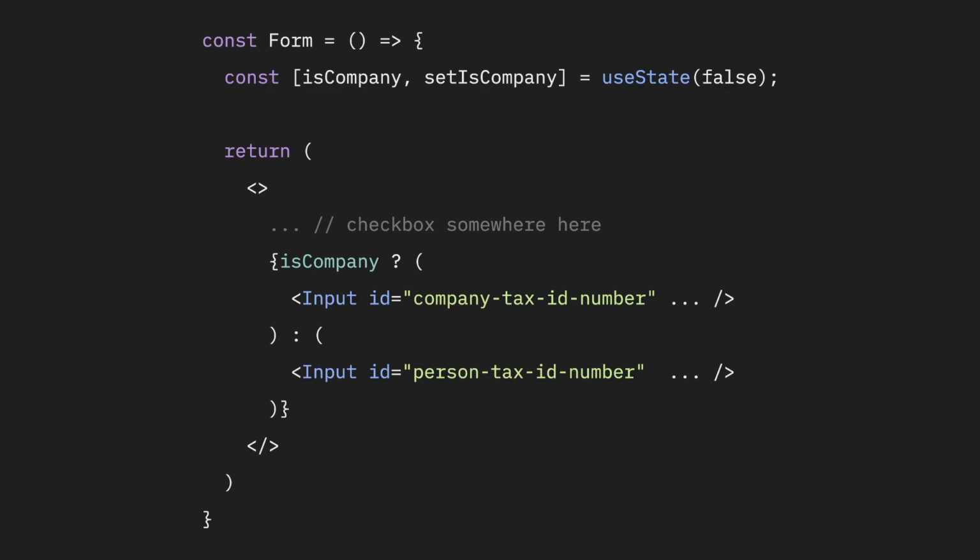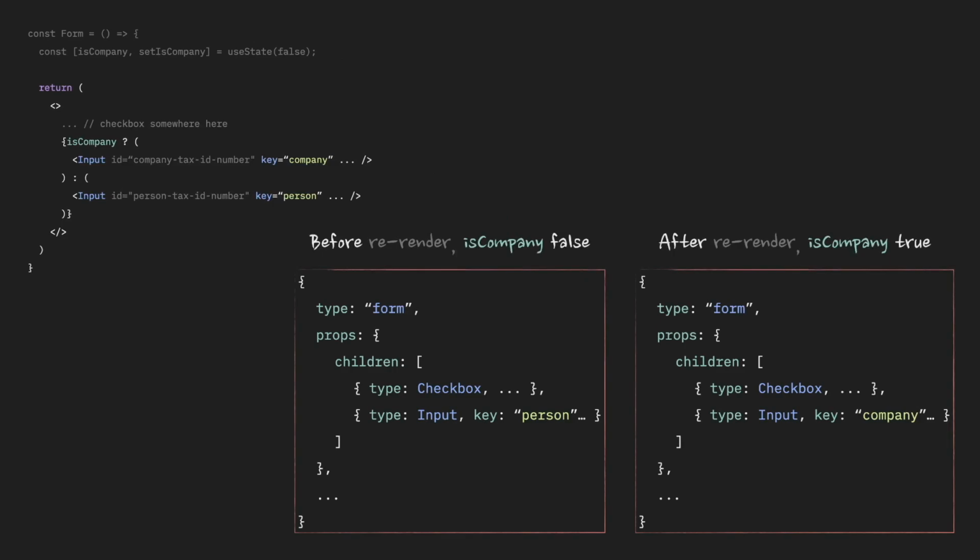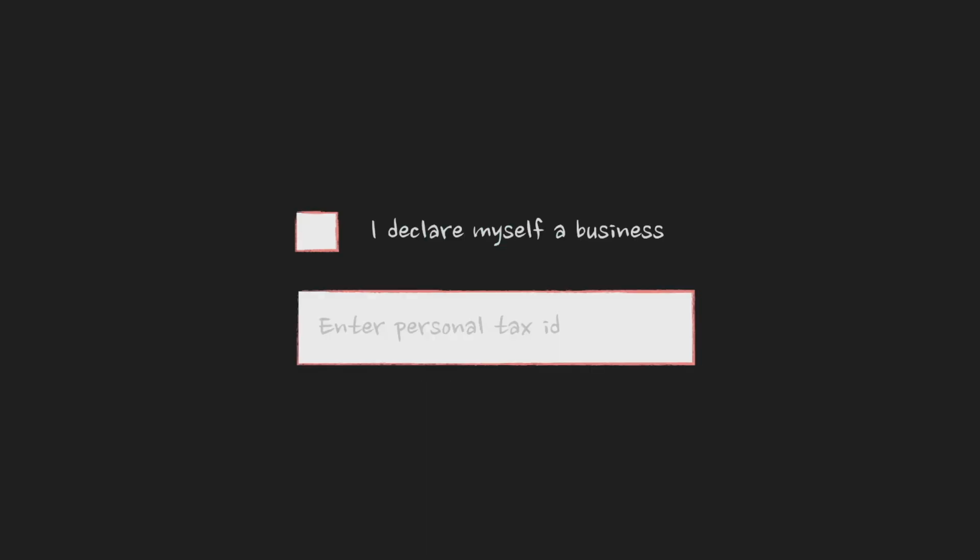So in here, if we just add different keys to those inputs and transform this into already familiar objects, we will have this situation. Type of the second element still stays the same, good old input, but the key has changed, transitioned from person to company. And as a result, React will unmount the first input, destroy everything that is associated with it, and mount the second input from scratch. The state will reset exactly as intended.